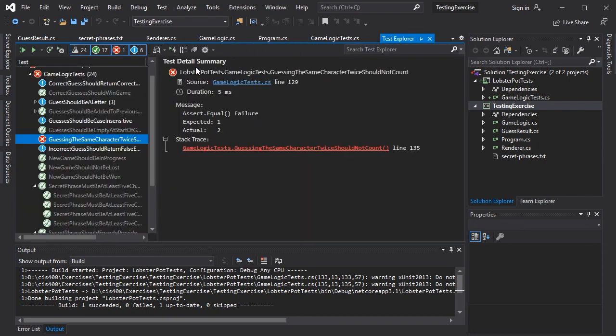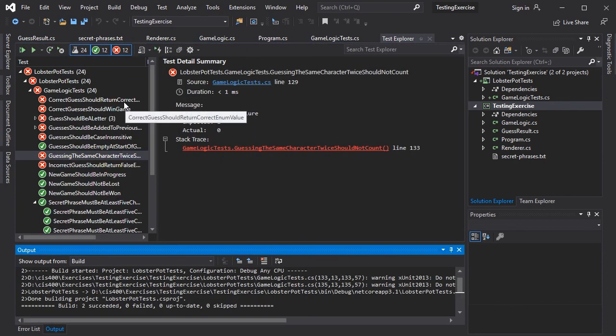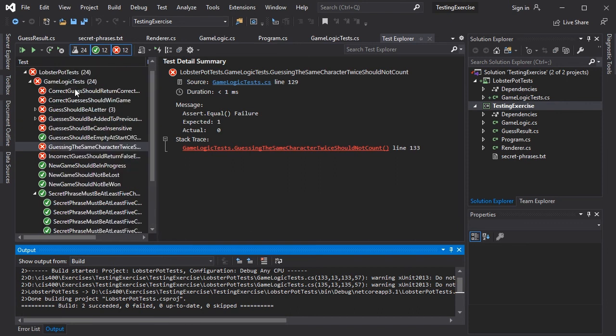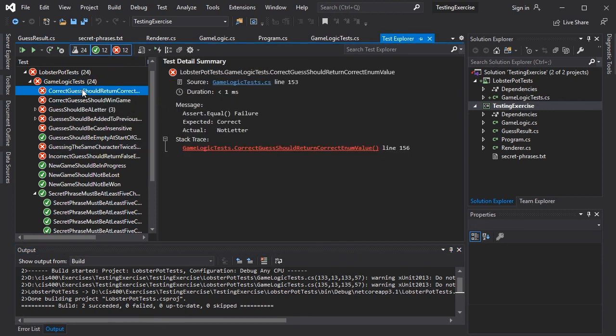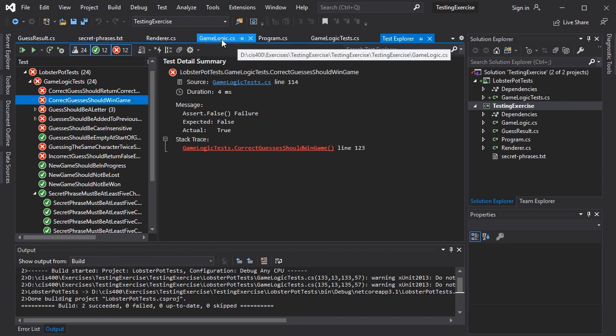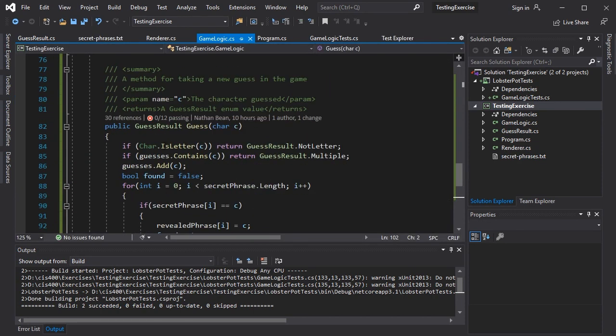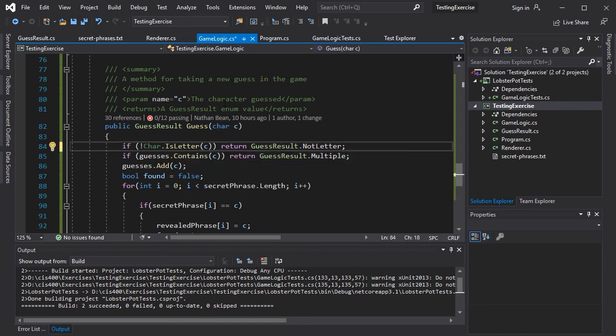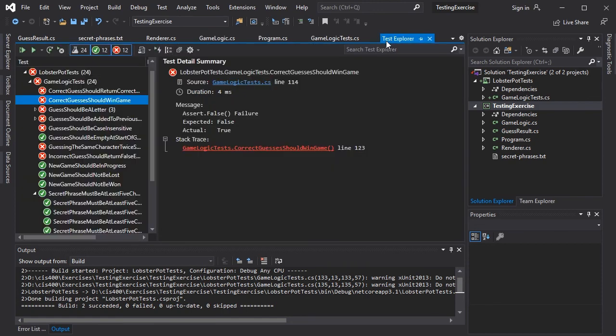We go back to our test explorer and run all of our tests now. We notice that quite a few things are not passing now. One of those changes we made has broken something. When we run this enum one, for example, we expect correct, and we're getting not a letter. That suggests if we go take a look at our game logic, we added this test: if char is letter, return not a letter. We actually want to invert this case. We want to say when it's not a letter. Let's save that, run those tests again.